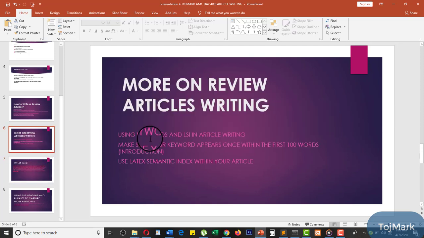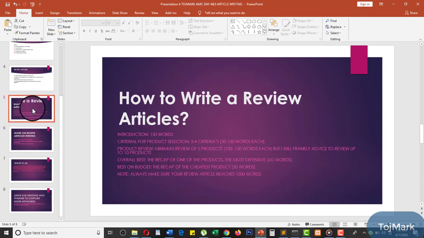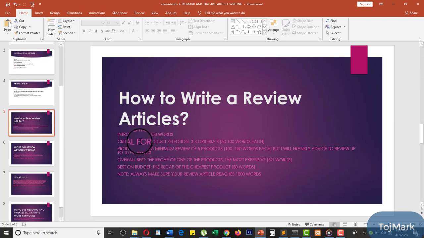More on review articles now. I've talked about using keywords and LSI in article writing. So this is the template. When you want to start writing your own, you can copy this and follow it. First, introduction, criteria for product selection, product review. If you want, you can write overall best or best on budget. Overall best is the one that you think is the best out of the products that you select. Best on budget is the cheapest one.